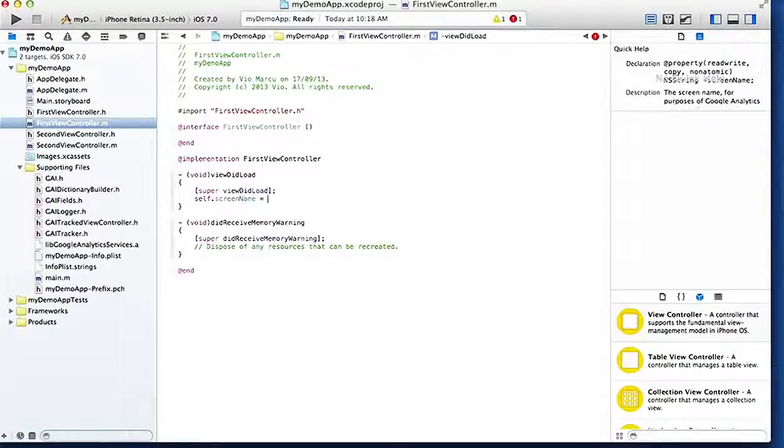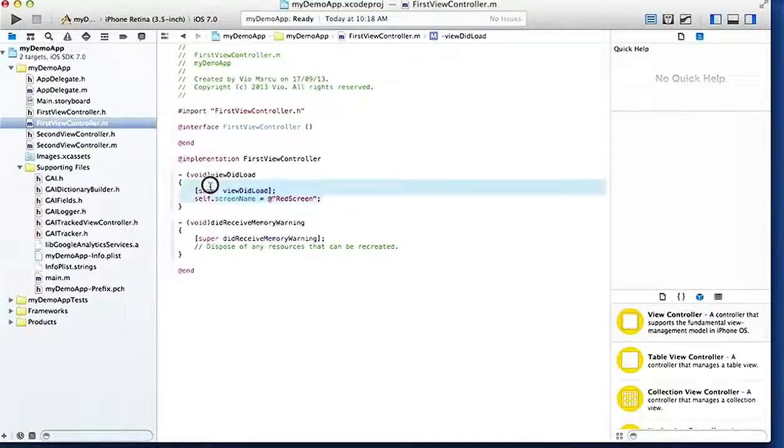equals this string, which we're going to call this view. This is the first view controller, so we made the first view controller red, so we're going to call it red screen. You can call yours however you like, to identify which controller the visitors are on.